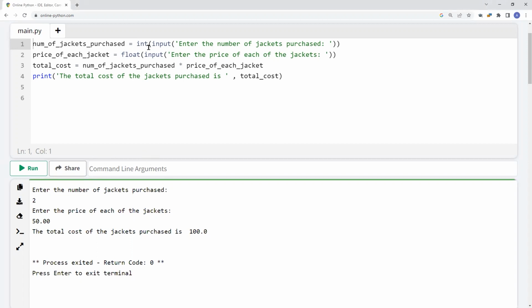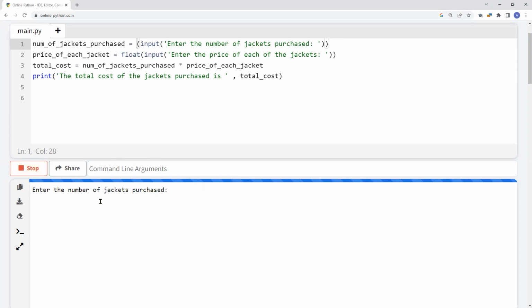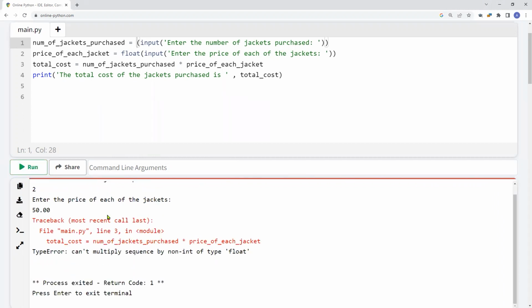Now, as I mentioned before, what if I remove the int here? Let's say I remove the int here and then I'll run it. It'll still ask me to enter the number of jackets purchased. So I enter 2 jackets. The price, let's say it's still $50. But when I press the enter key after I type in the $50, it will give me an error because Python is saying, I don't know, this is a number. So Python does not regard the number 2 as a number. It'll regard it as a string, and it'll try to multiply a string by the float, and Python can't do that. So that's why there's an error here.